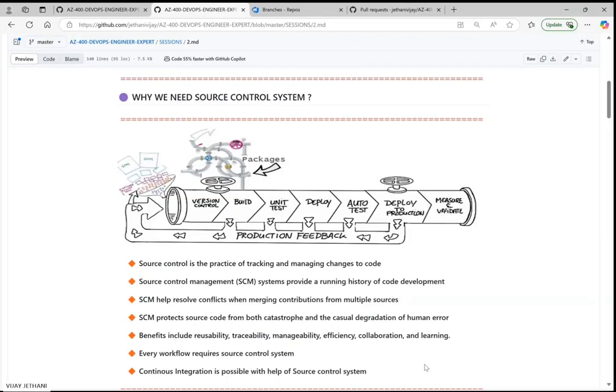Okay, so at this point of time, if you see, irrespective of which particular stage you are at in the DevOps lifecycle, a source control system is a must. Okay, so I will pause here for a while, you have a look, and then we will continue.